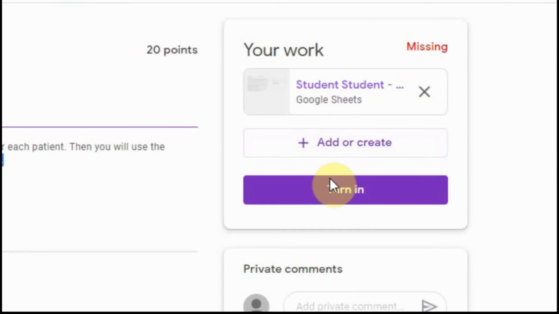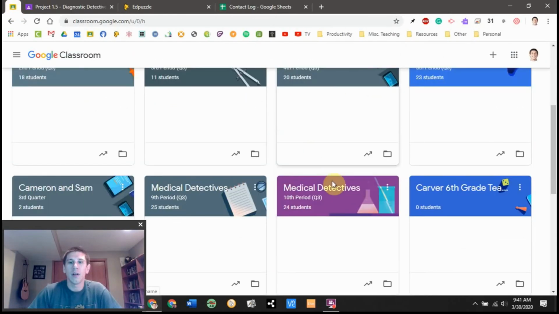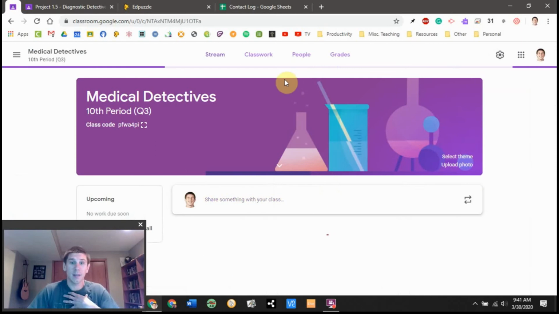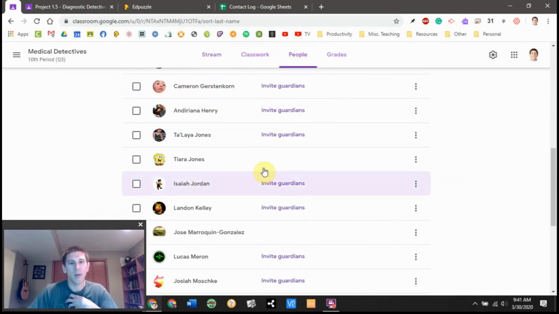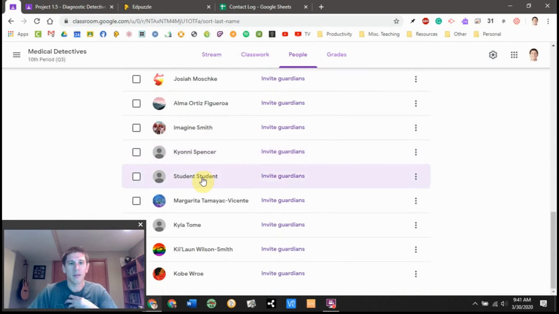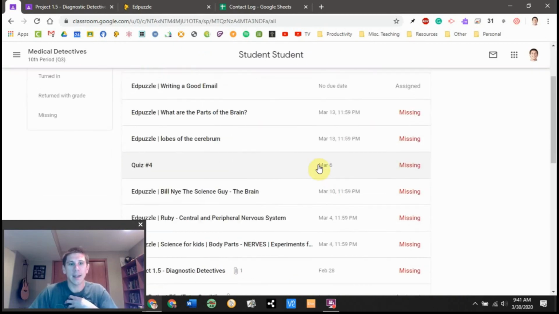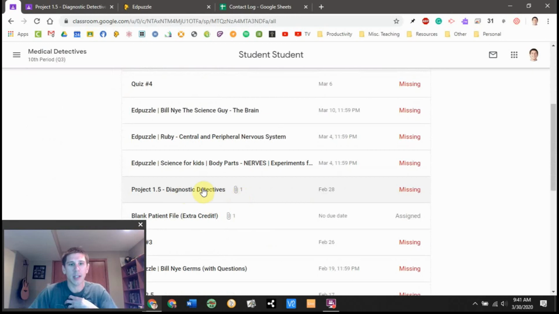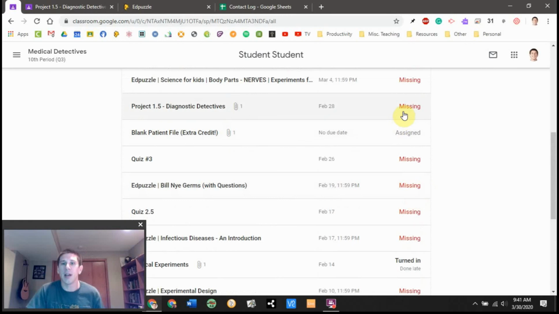So when they're done, they are expected to click this turn in button. Now if I go over here to that same class, but now this is looking at it from my perspective as the teacher, and let's say I go to people and I go to student, I can see when I go to that project 1.5, it's missing. Now this student is missing everything because it's not an actual student.